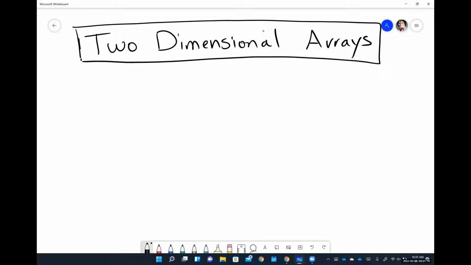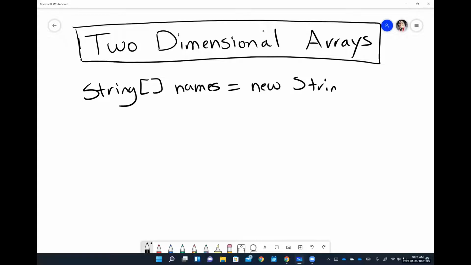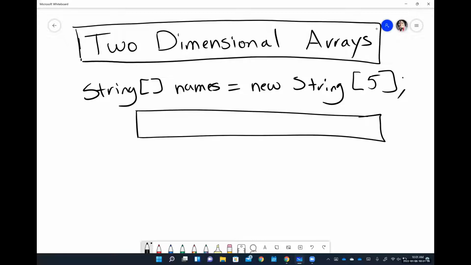So let's initialize a single dimensional array first. I'm going to do strings. String[] names = new String[5]. I'm going to make this of size 5. As we know from last class, this creates an array of size 5: 1, 2, 3, 4, 5. Indices from 0, 1, 2, 3 to 4. Those are 5 indices, correct?